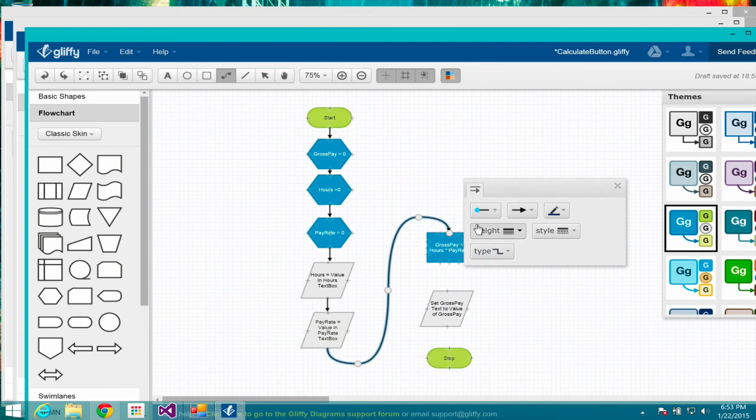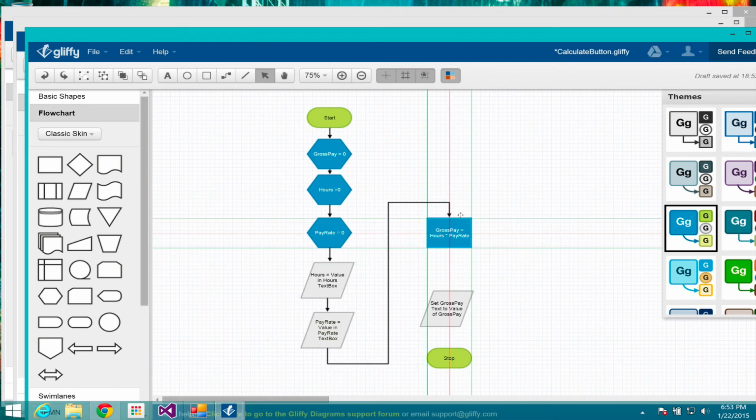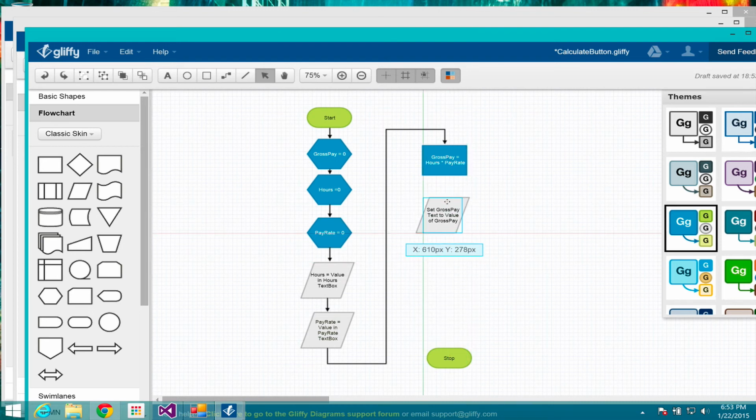I don't like the curved lines in my flowcharts. I much prefer the straight lines. So I'll change that. I'll move this up. So we've done the basic flowcharting for the three methods we're going to do.